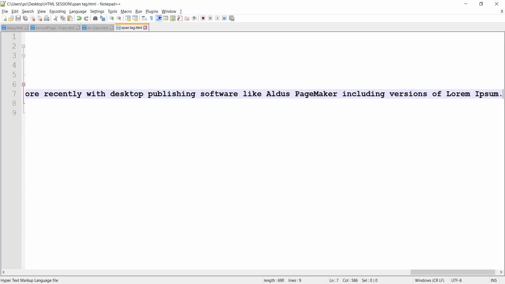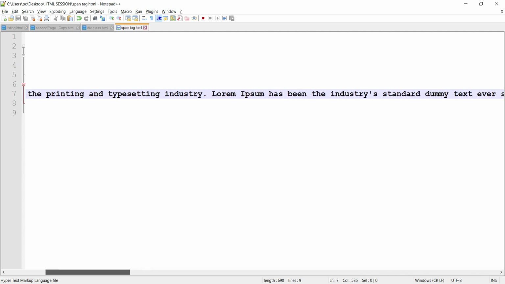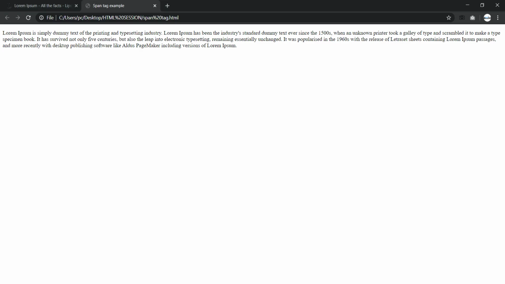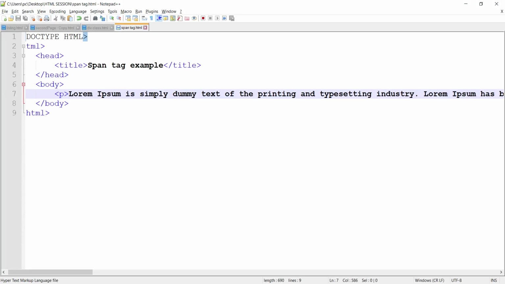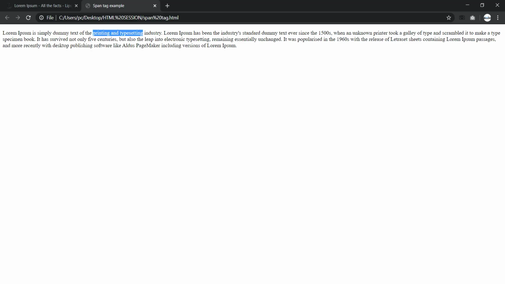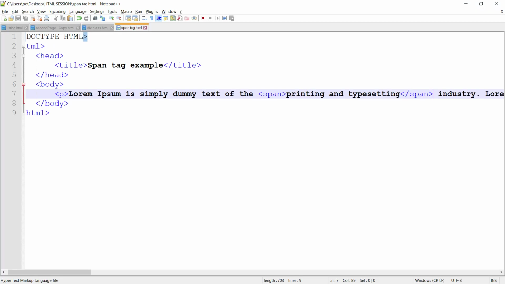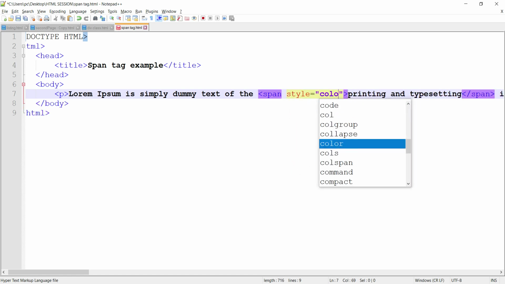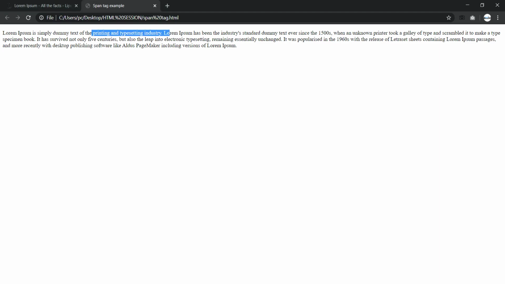In this case, suppose I want to color these two words. What I will do is start a span here and close the span tag after this. If you run this, it doesn't show any effect, which means we can use it for our style purpose. Color red. See, we are getting it here without disturbing any other elements, right guys?